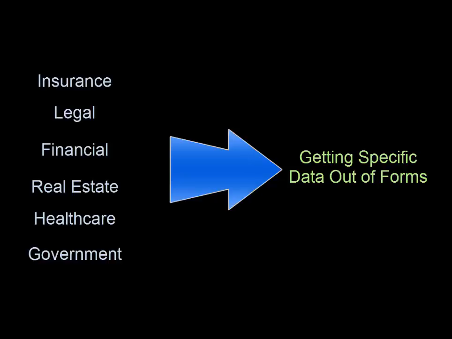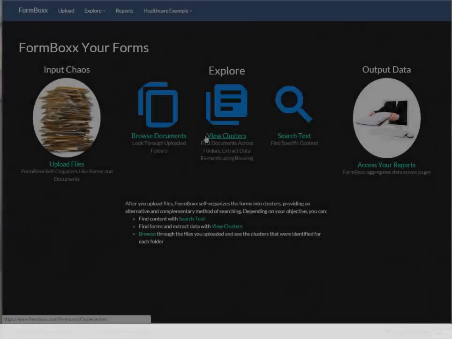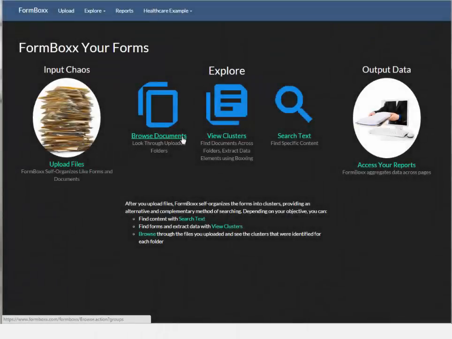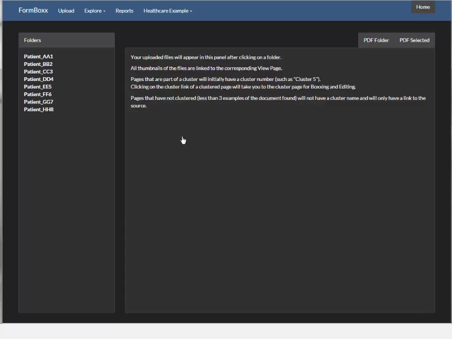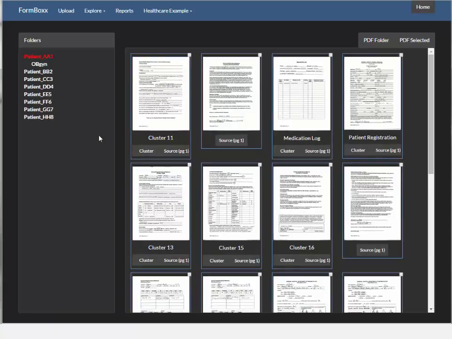Let's see how boxing is used with the Healthcare Sandbox as an example. In order to extract data from specific forms, we need to get to those forms. So we'll go in through the directory structure, taking patient AA1, and then looking for the form type or cluster of interest. We'll choose cluster 13.